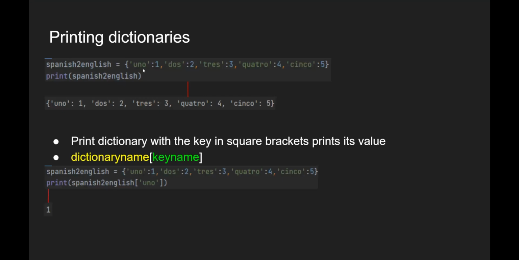So if we wanted to print the dictionary, we can just say print and then that dictionary name. So we get everything in the dictionary, like uno, with all the syntax inside.